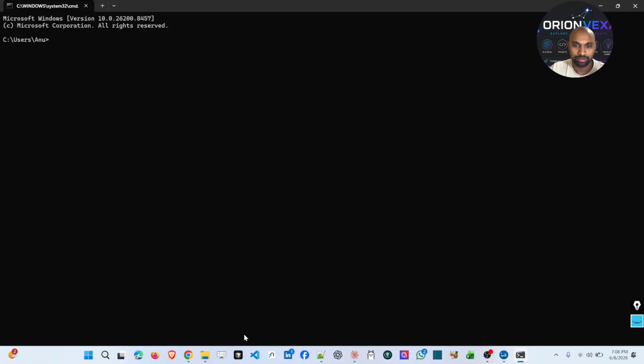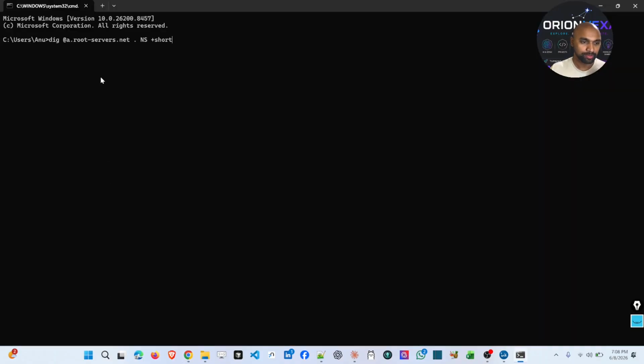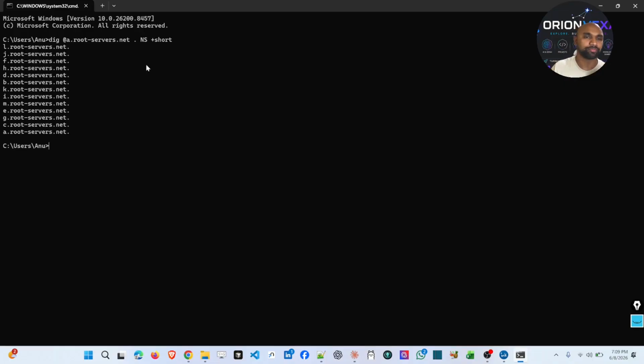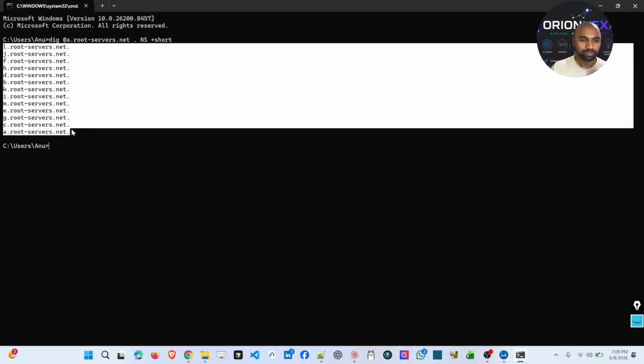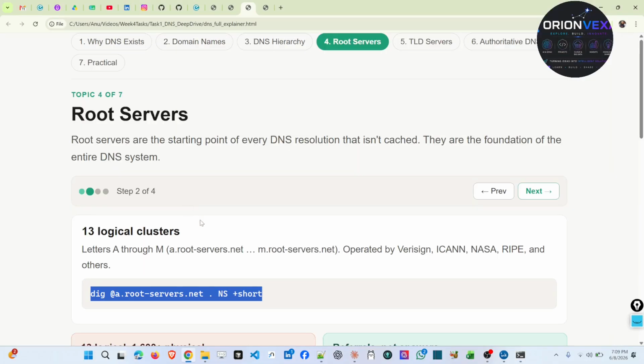Okay, let's go ahead and see those 13 root servers. Let's copy this command. We are using the dig command to find out all the 13 root servers. See, this has listed all the 13 root servers. This command, dig @a.root-servers.net, is giving from the root. It is giving the names of our short names.